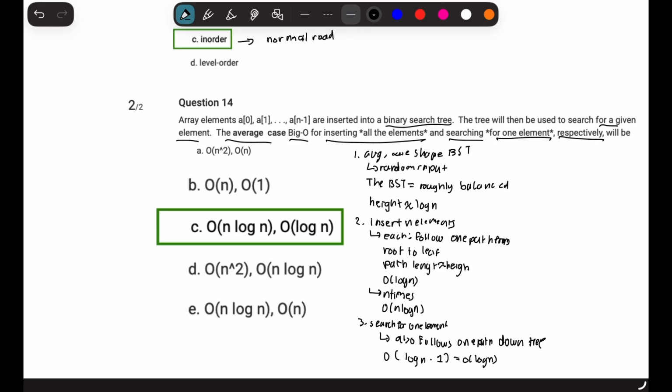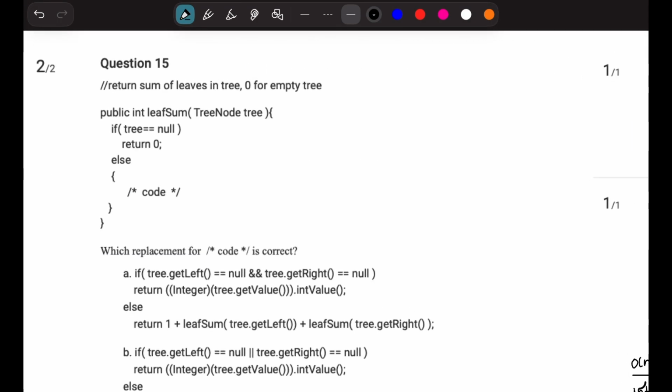Now, move on to our next question. Return the sum of the leaves, 0 for empty. Sum of the leaves in the tree, 0 for an empty tree. What this means is that we have to first detect the leaf. After that, we have to return the value, and otherwise, you have to sum the left plus the right.